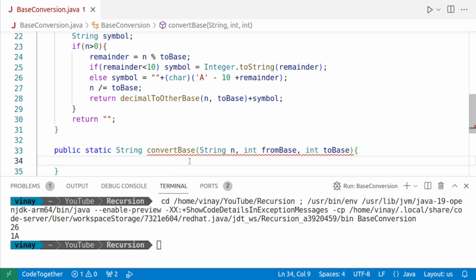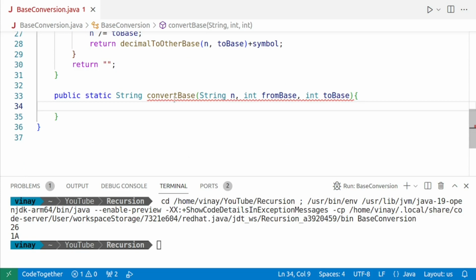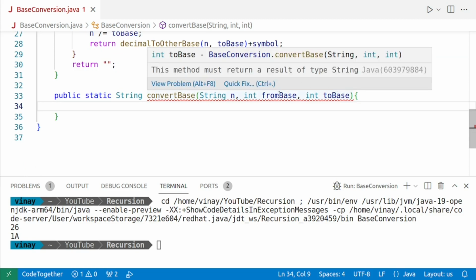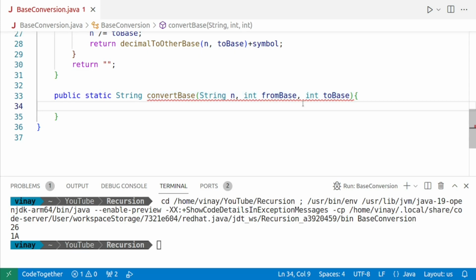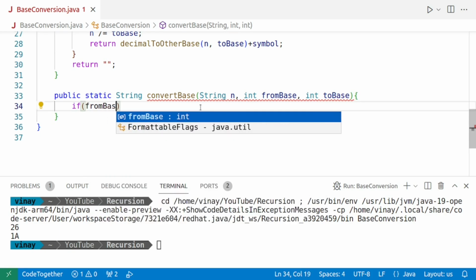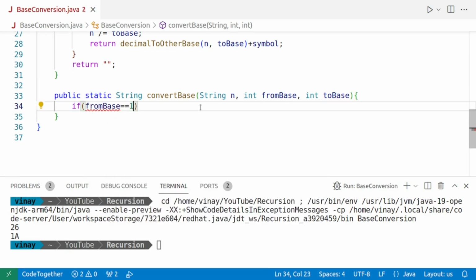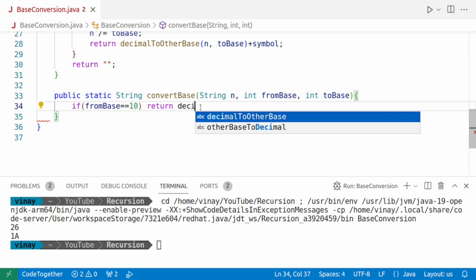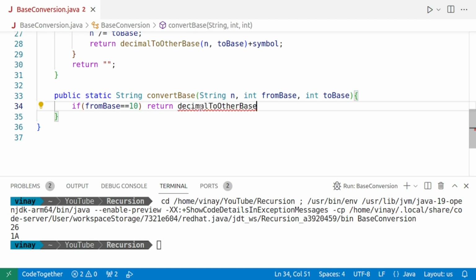Now there is a possibility that when the user is asking to convert from one base to another, the starting base might be 10 itself. So in that case, we will not call the other function because the number is already in base 10. So we'll check. If from base is already equal to 10, then we'll directly call the method decimal to other base because it is already in decimal, and let us pass the arguments.